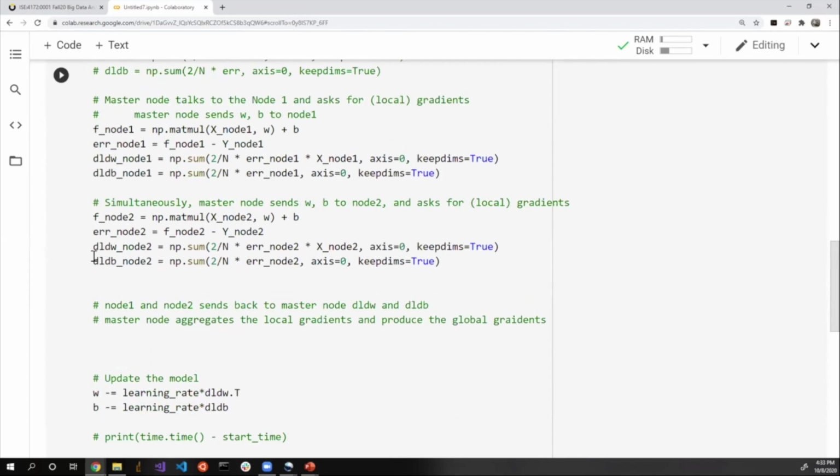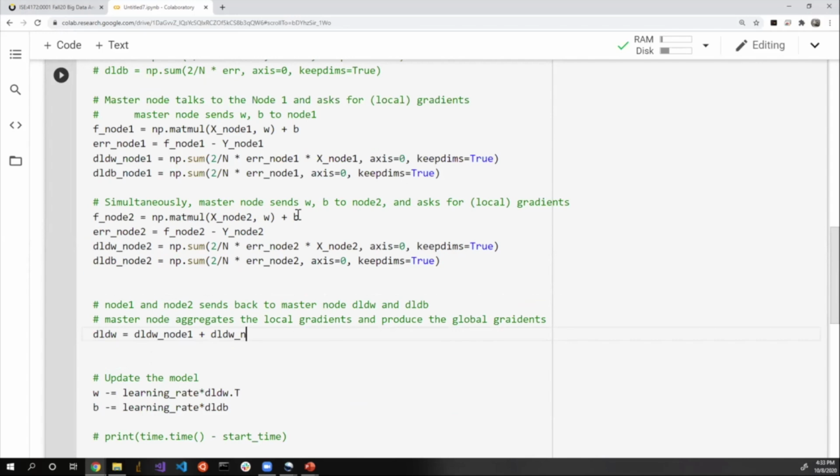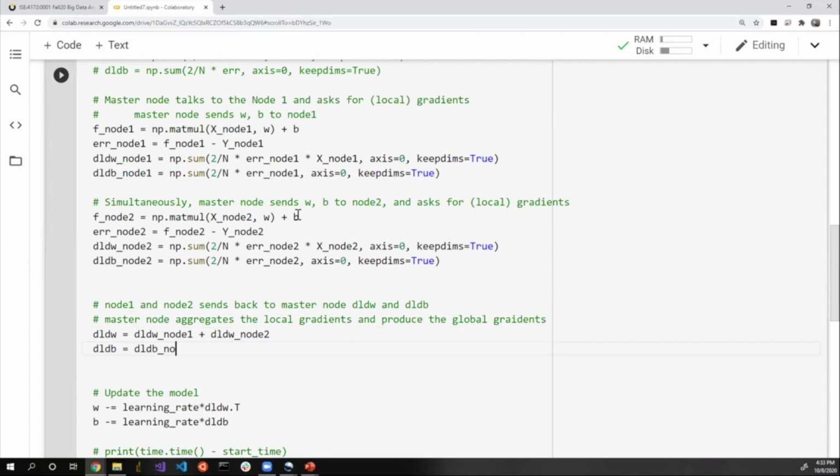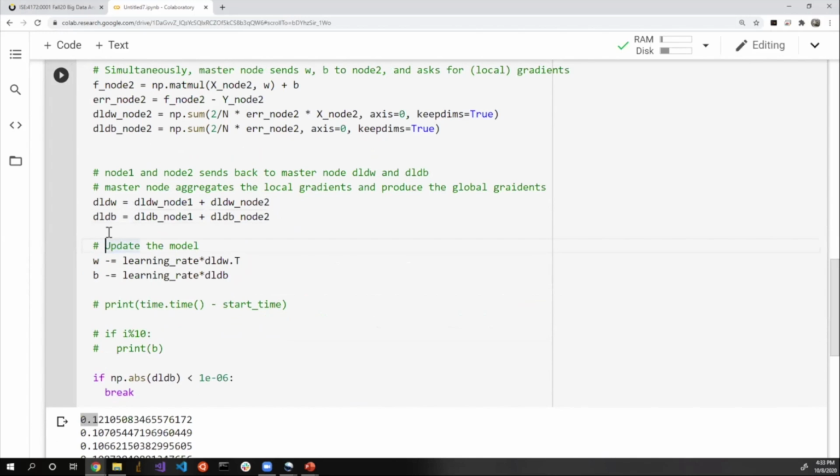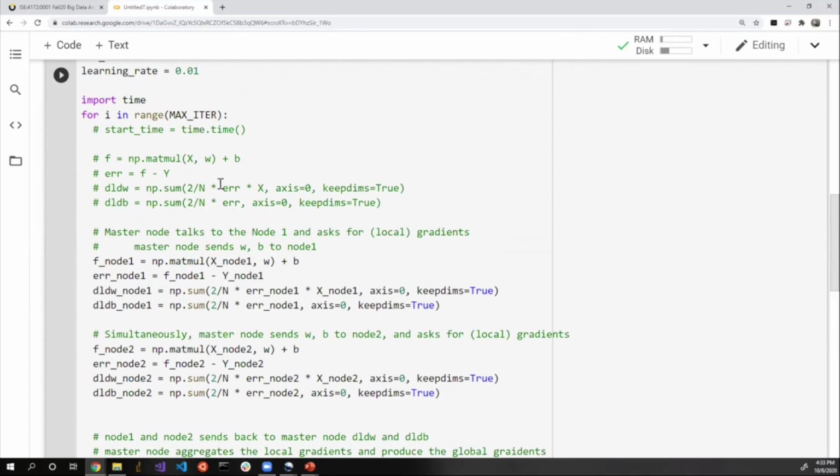So we simply need to take the summation of the Dldw and Dldb. The global gradient is going to be the summation of Dldw node 1 plus Dldw node 2. And similarly for Dldb, it's going to be Dldb node 1 plus Dldb node 2. And then the master node updates the model. And then, if the Dldb goes below this, we break out of the for loop. Otherwise, we go back to the beginning of the for loop.